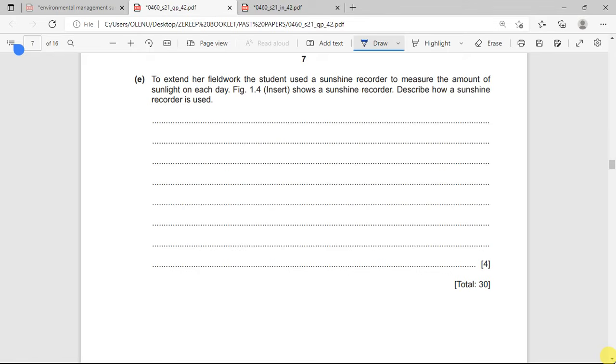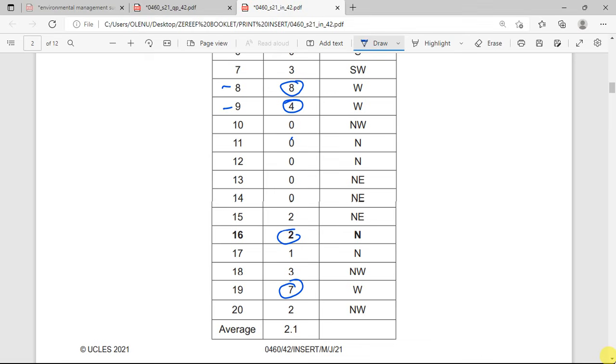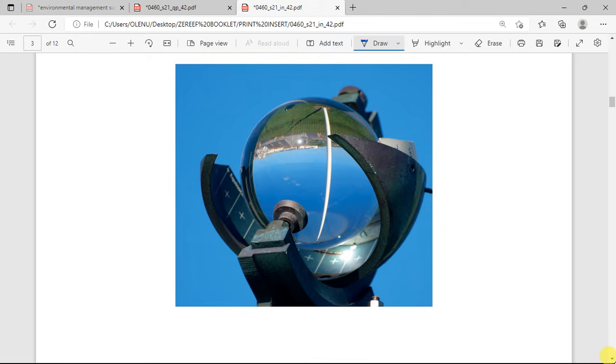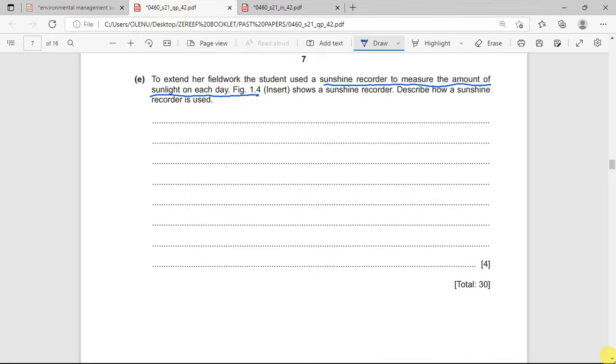Then, still on question 1, it said, to extend her field work, the student used a sunshine recorder to measure the amount of sunlight on each day. And you find out that figure 1.4 insert shows a sunshine recorder. So you need to describe how a sunshine recorder is used. So this is a sunshine recorder. So how is a sunshine recorder used? First, the sunshine recorder is placed south, facing the sun. So first, you bring it on point.